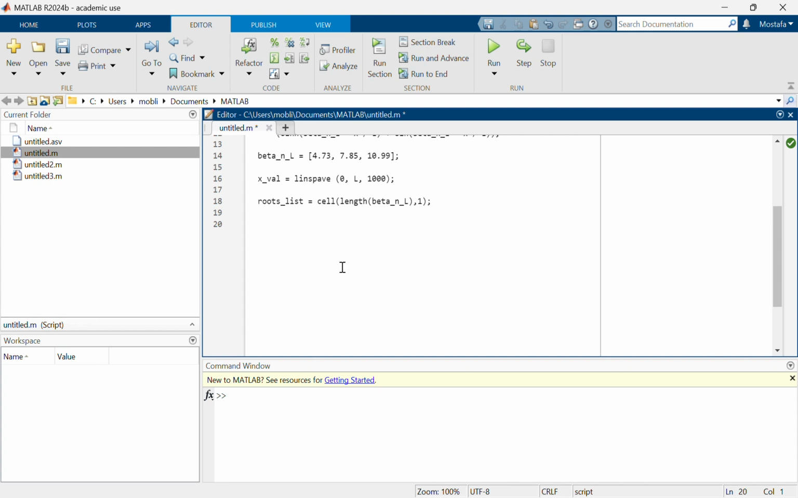So our for loop has to go from 1 to the length of beta and L. So essentially just 1, 2, 3 in this specific scenario, but we don't want to limit ourselves to our specific scenario as much as possible. So I'm going to write my for loop as for I starting from 1, and it has to go 1 by 1 to the length of beta and L.